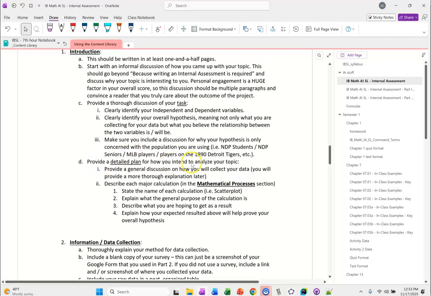Provide a detailed plan for how you intend to analyze your topic, a general discussion of how you will collect your data. It doesn't have to be the most thorough thing because you'll do a better job of that later, but whether you did a survey or collected it from a publicly available source or whatever, give a brief discussion of what you did there, and then describe the calculations that you're planning on doing. So like you did a scatter plot, or you did Pearson's product moment correlation coefficient, aka R, a chi-squared test, a line of best fit.